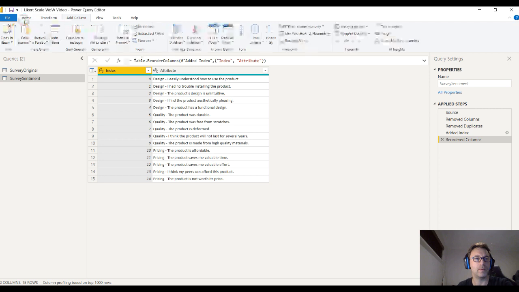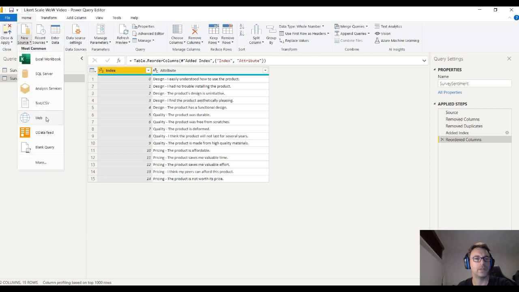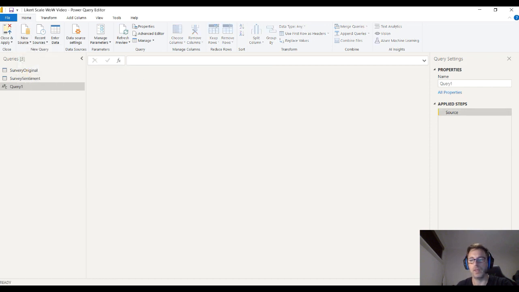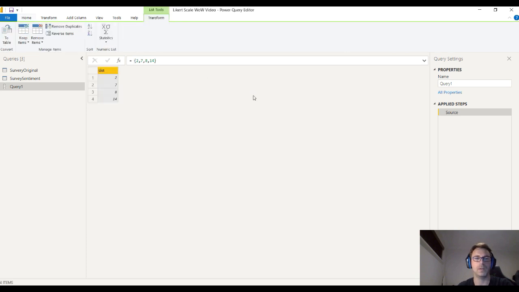So what I want to do here is create a blank query, and create a list which is just those 4 numbers. So 2, 7, 8, 14, close curly brackets. That gives us that list, and we'll call it list negative.